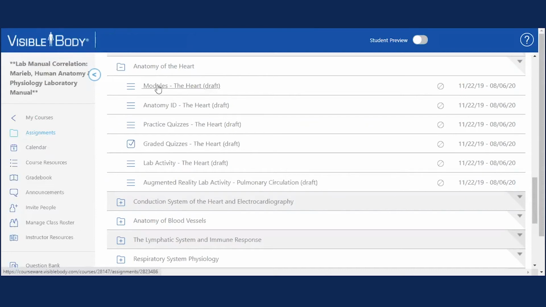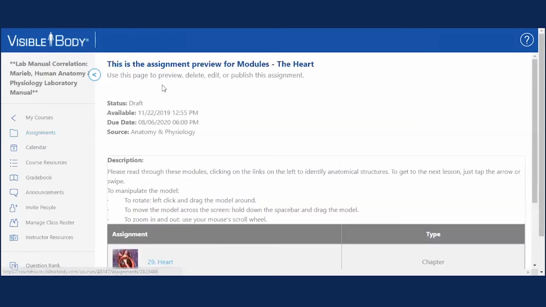So the first type of assignment here, the module assignments, why we normally include these first is because this is more foundational, scene setting material that walks the students through. Sometimes you could even consider it review material depending on your course. So let me click on this type of assignment here.